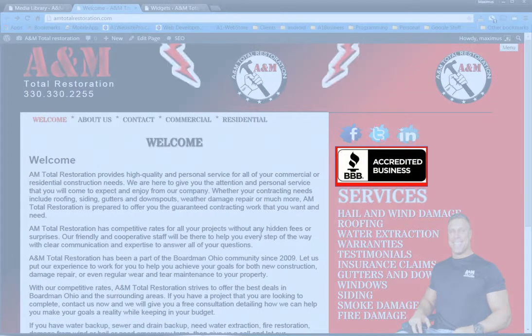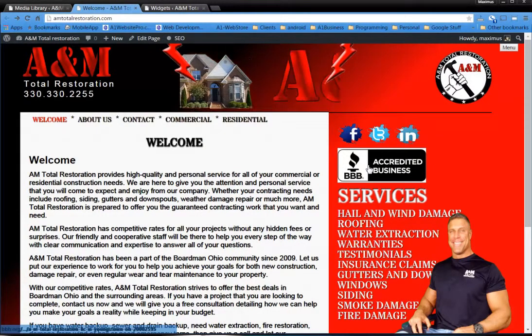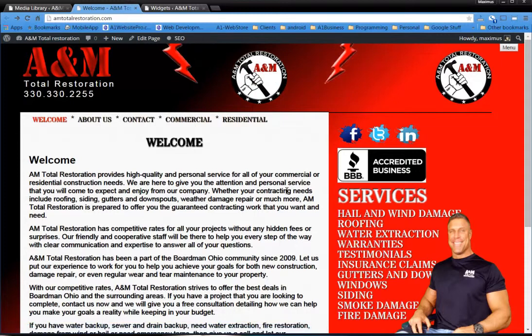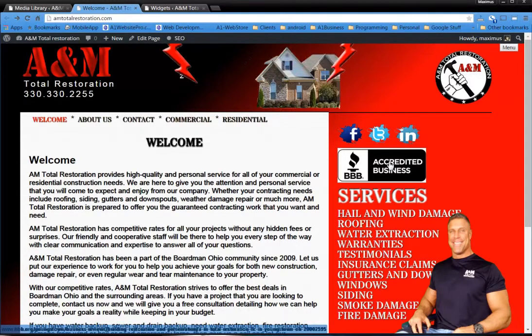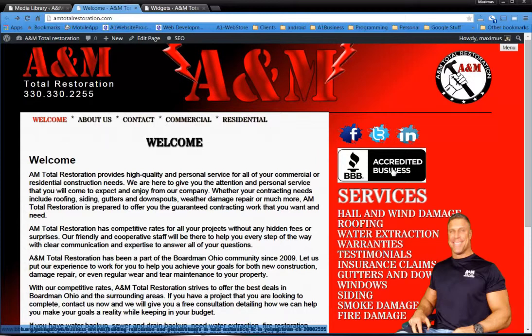Now, a lot of people just stop right there. They put a width on their images, and that's it. But here's the deal. This image is huge, and it's eating up your CPU, and it's eating up your bandwidth, and every time that somebody comes to this page to load it up, this image is taking a lot more space than what it needs to, the real estate. So you need to edit that image. So how do we do that?